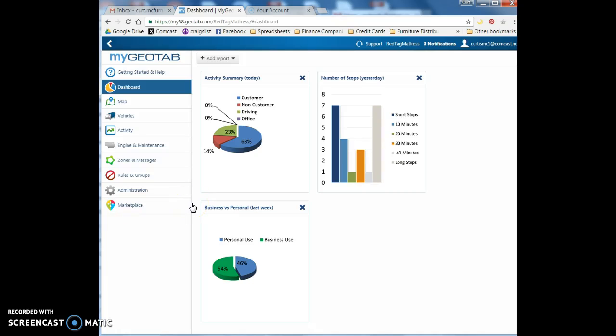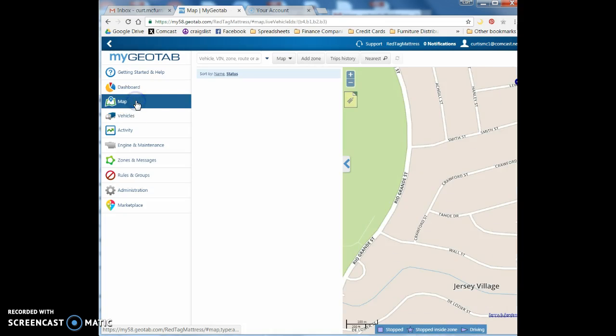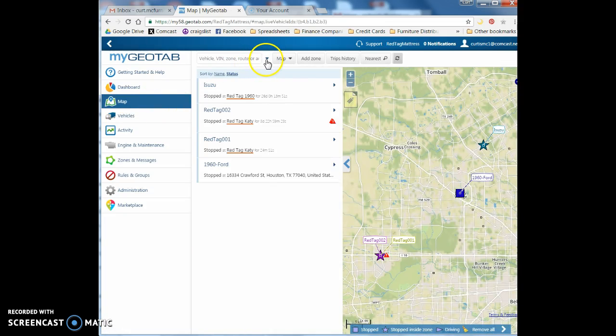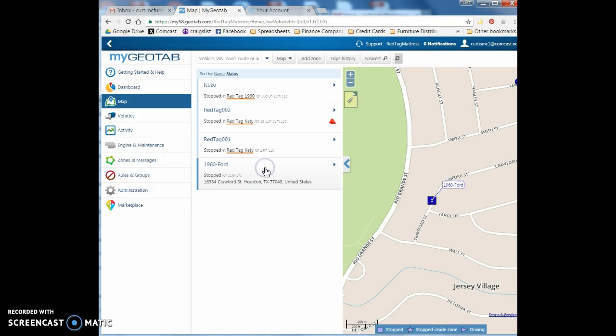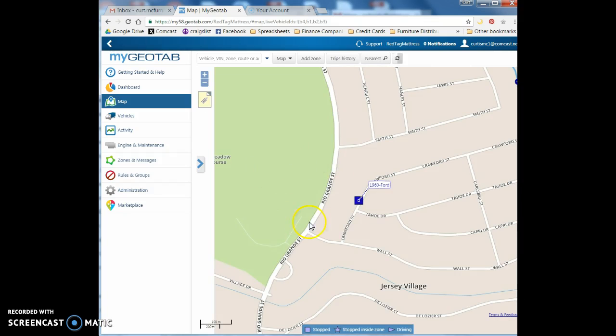There were some questions about how to use the Geo tab and how to track the guys. So we're going to use yesterday, which is 10.3, as an example. When you get into the Geo tab, here's the screen. You're going to click on Maps. You're going to go down to whatever truck you're thinking about, which in this case we're going to research the 1960 Ford, and then you can minimize that.